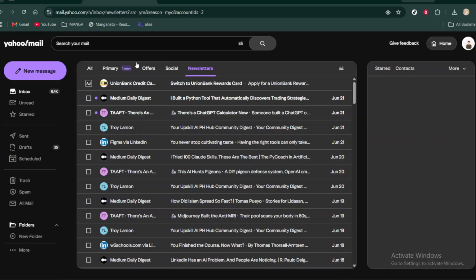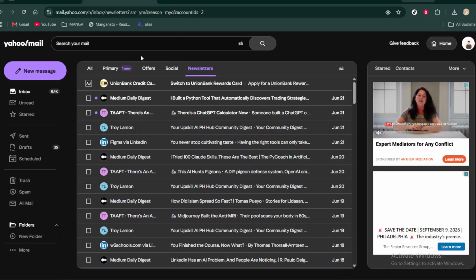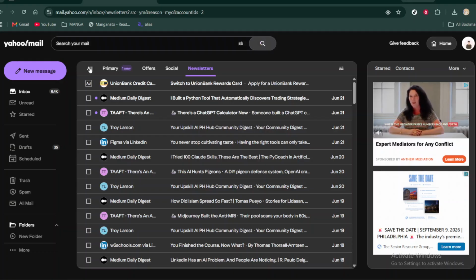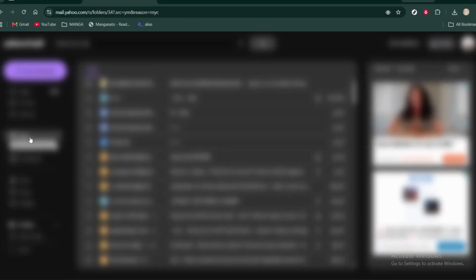Now, once you're signed in, locate and open the email you want to forward. Scroll through your inbox or use the search bar at the top to find that specific message. Click on the subject line or the sender's name to open it up fully. You don't want to forward the wrong email by accident, so take a moment to double-check that you've got the right one.